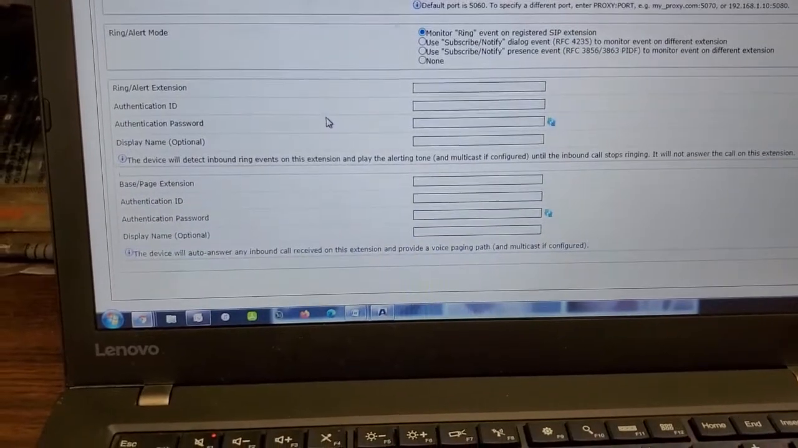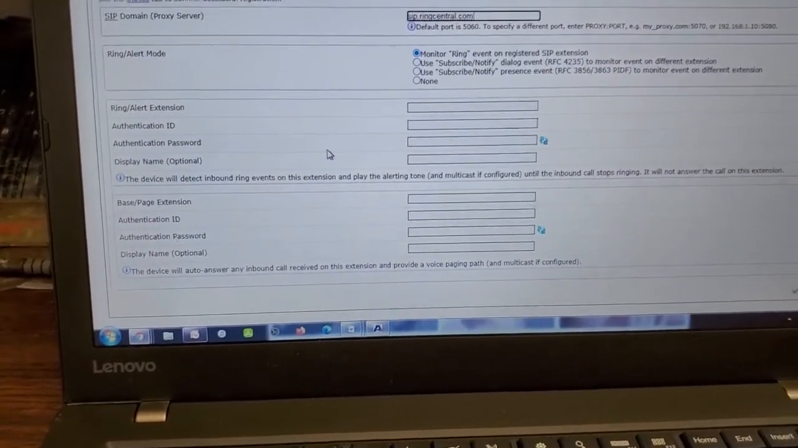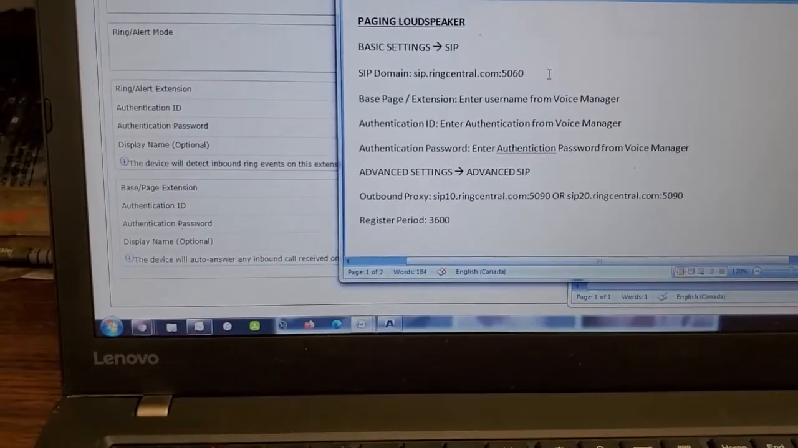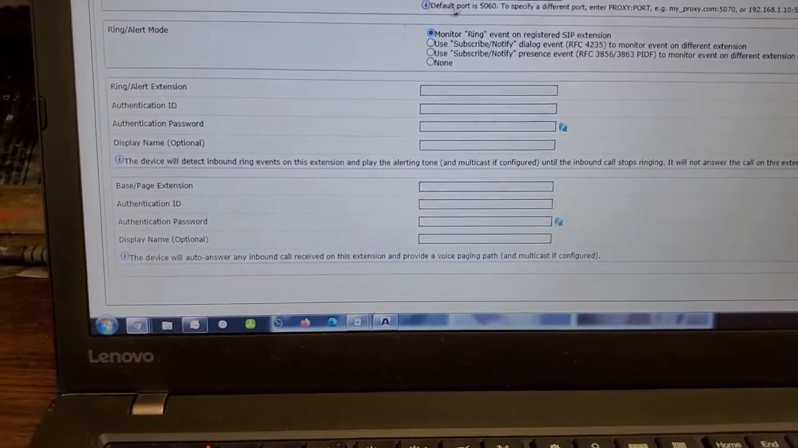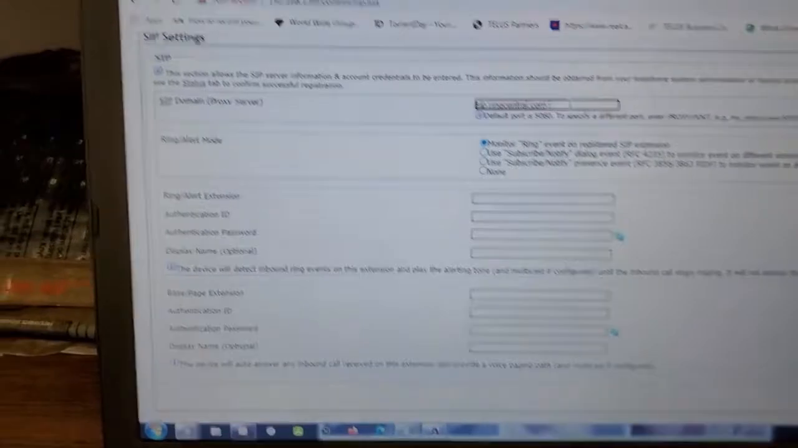Okay, and we have a couple other things here now because I don't do this all the time. I have my notes here. Perfect. So we need 5060 on this. There we go.